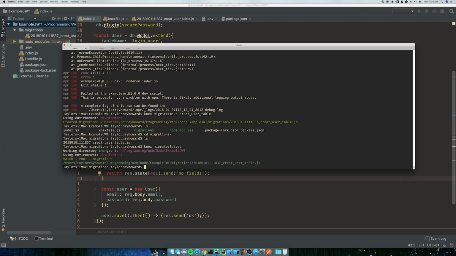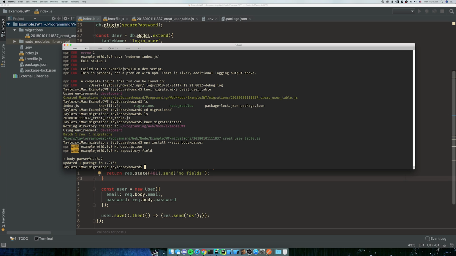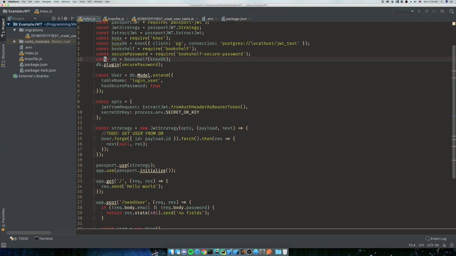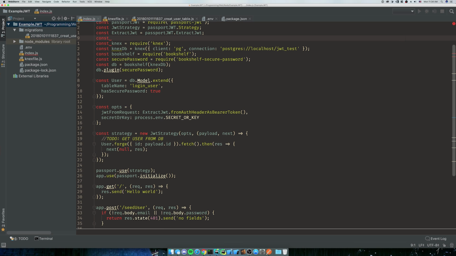So we need to do npm install --save, and it is going to be called body-parser. This lets us parse the body. It's really nice, pretty useful, as you can tell. So what we're going to want to do is we're going to say const. Actually, we're going to want to put this up here. Yeah, why not up here? So const bodyParser is equal to require body-parser.